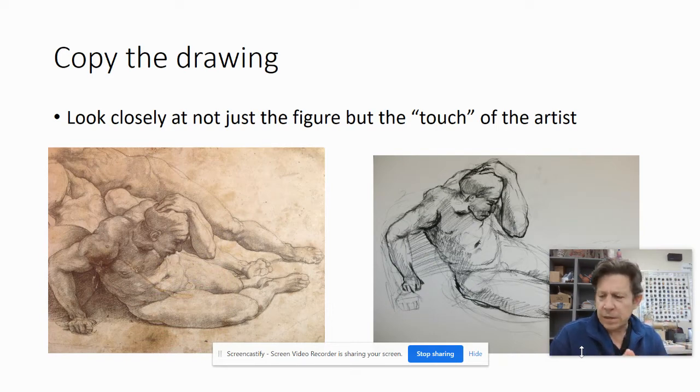But what I'm interested in is you maybe working on some things about how you draw the figure, but also that you're looking very closely at the kinds of marks that the artist that you chose is making. So I don't just want you to draw the figure that you see in their drawing the way that you would draw it. I want you to try to draw that figure the way that they have drawn it.